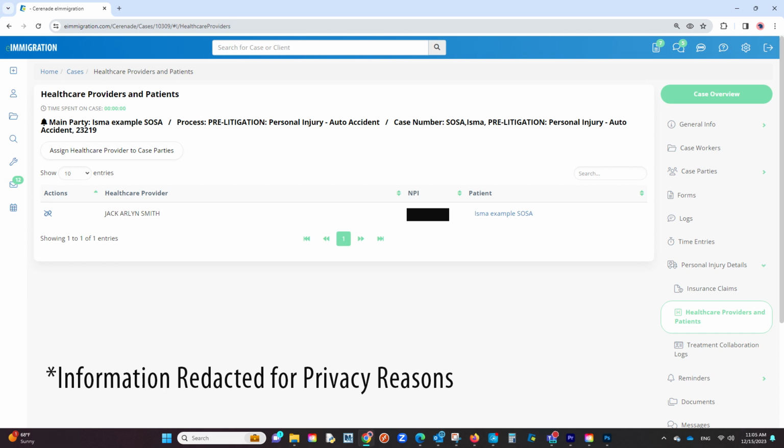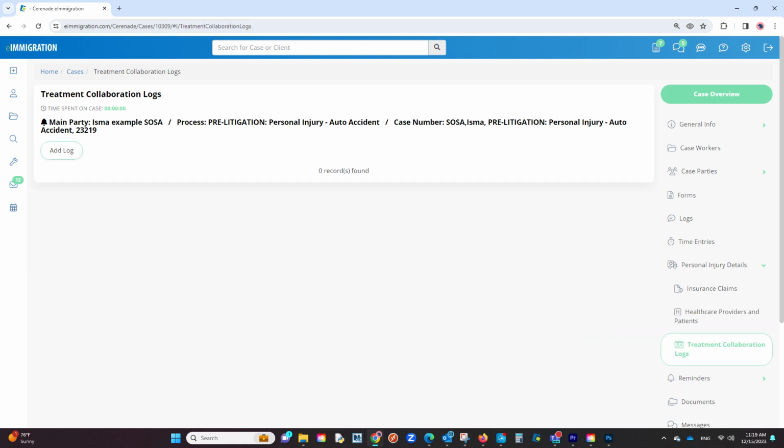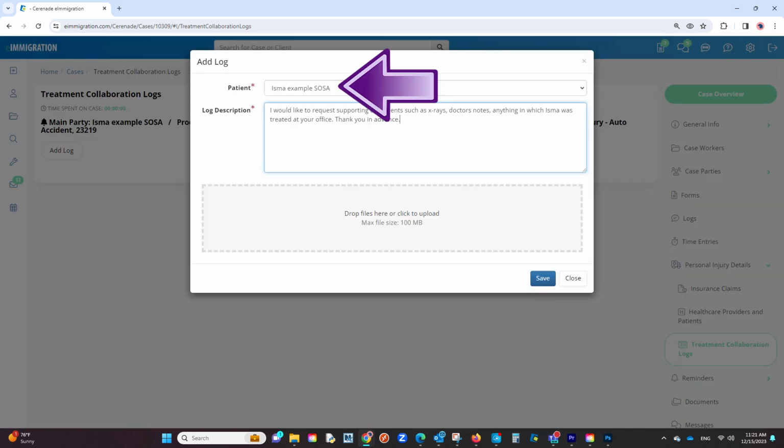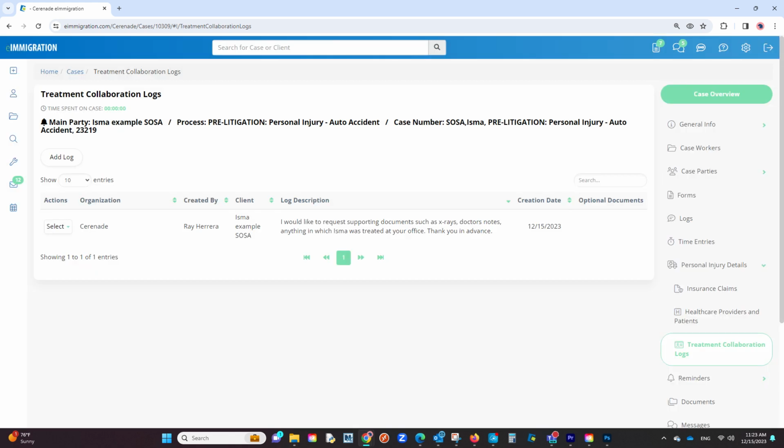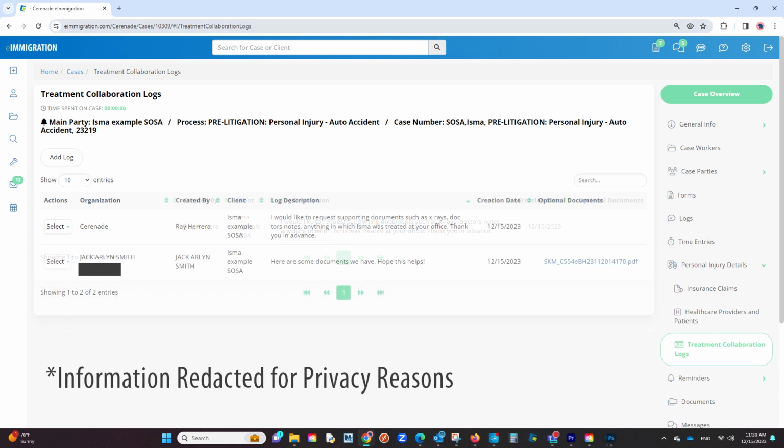To now communicate with the provider, you will go to the tab that says Treatment Collaboration Logs. You will click on Add Log. A pop-up will appear where you can select the patient, which would be your client, a log description where it is open to anything you want to communicate such as comments or requests, and lastly, you can upload an image file. Once finished, you will click on Save. You and the healthcare provider will now communicate back and forth via these logs. You via the caseworker portal and the healthcare provider via the healthcare portal.